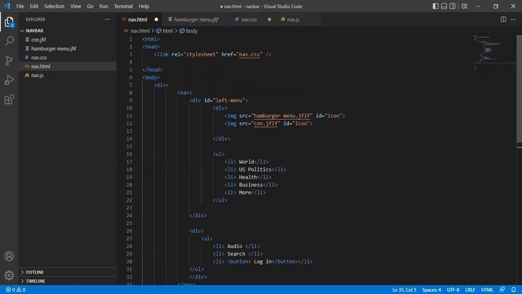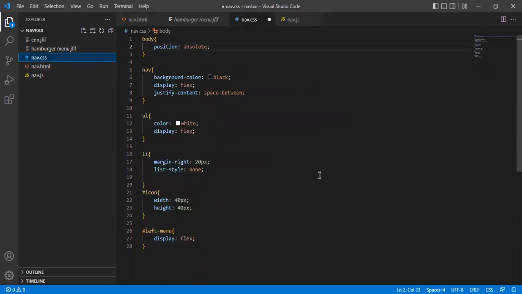Okay, I think it's on the CSS page. The second question, I'm trying to. Yes, justify content, space between.